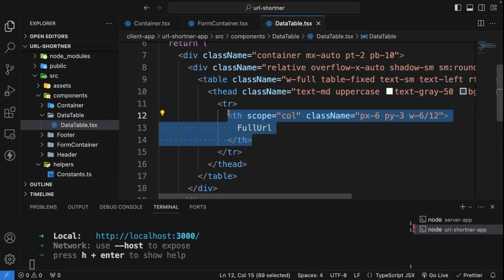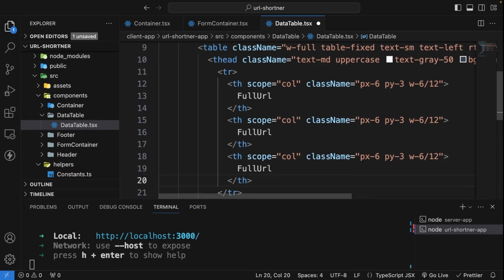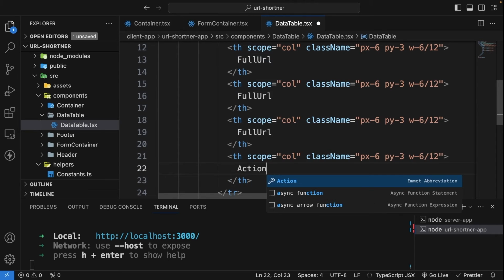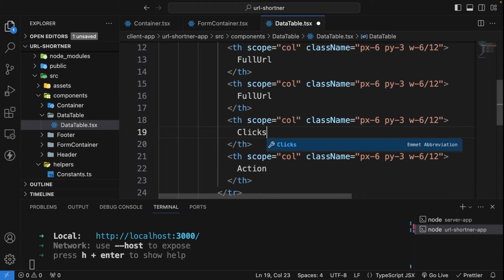So I have the full URL, then I will have the short URL, then I will have the clicks, and I will have some action items on them. So I will have the action here, I will have the clicks, and I will have the short URL.